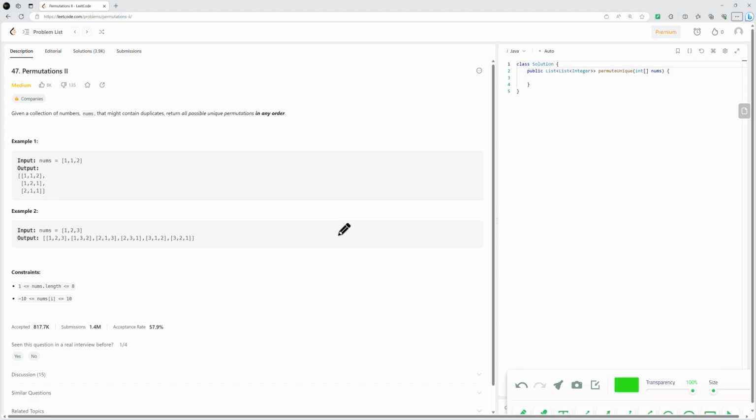Next problem is called Permutations II. You're given a collection of numbers, nums, that might contain duplicates, which is the important fact here, and we have to return all possible unique permutations in any order. So the final output cannot have duplicates. And here we are given example 1, 1, 2, and here are all the permutations without duplicates.